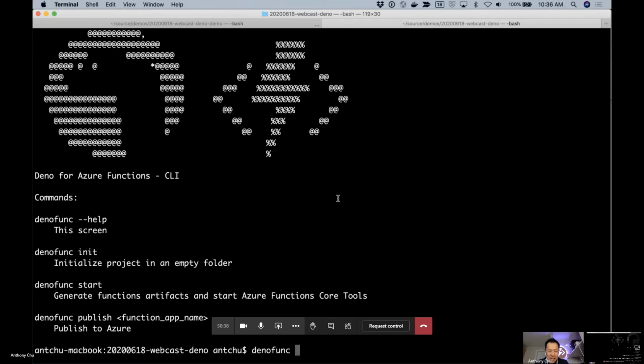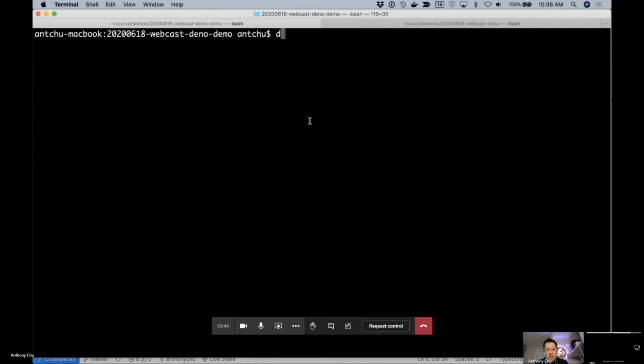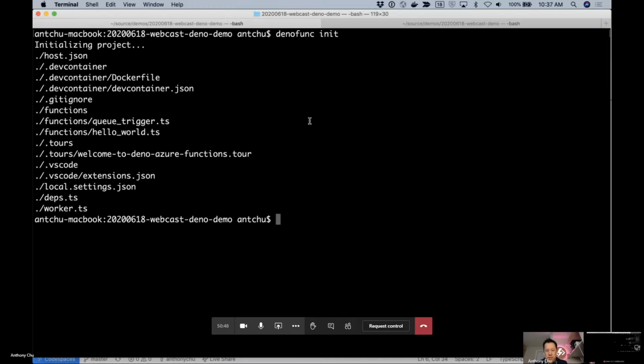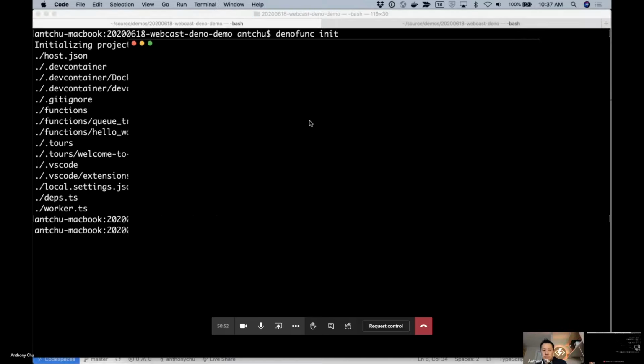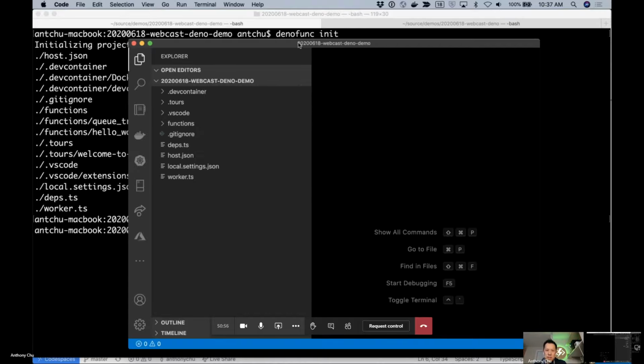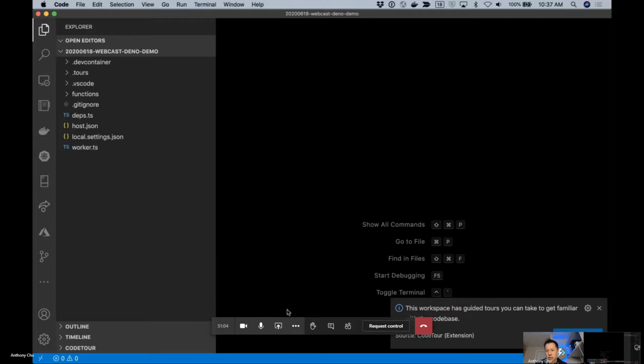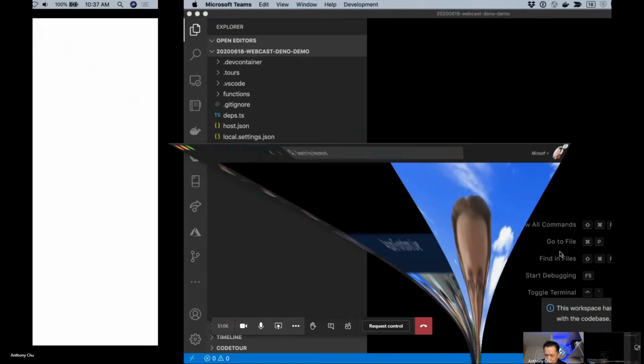So let's quickly show you how you can scaffold an app. I might be in the wrong folder here. So, deno func init, and that scaffolds an application. From that point on, I can just run code dot and open up Code. From within Code, you can browse around. I actually have it integrated with this thing called Code Tour. Once it loads, it's a guided tour. It's kind of hidden by this thing that I have.